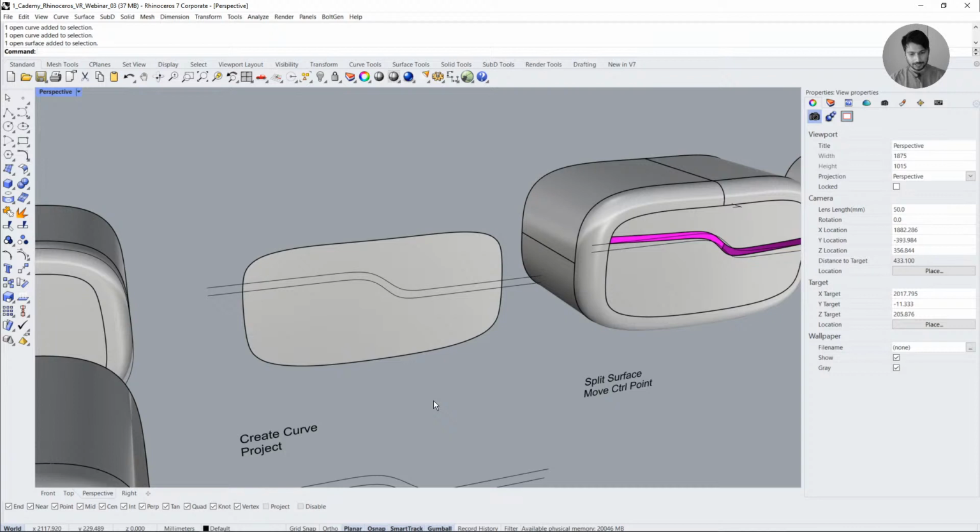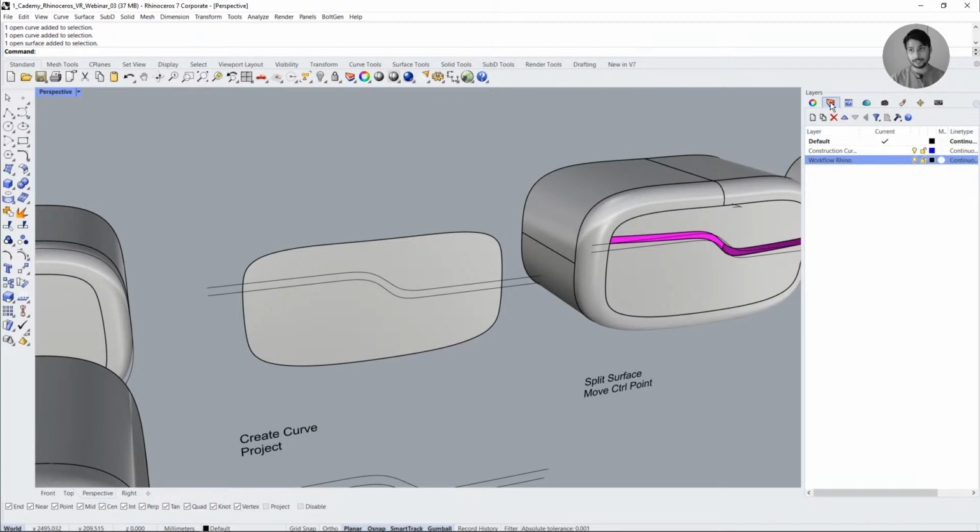Abito asks that he cannot select anything in the downloaded file. That's true because you might have the workflow Rhino layer or the construction layer, I think, locked in the layer tab. When you have it locked, you can't select it. You need to unlock the layer.